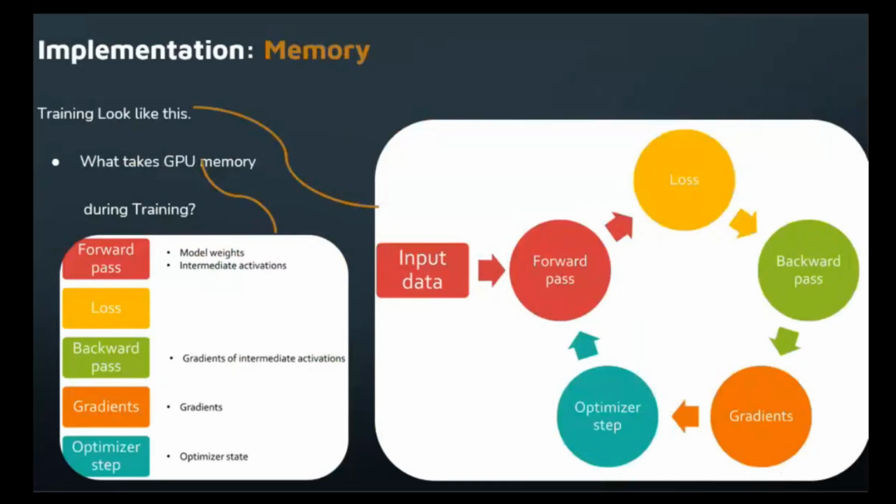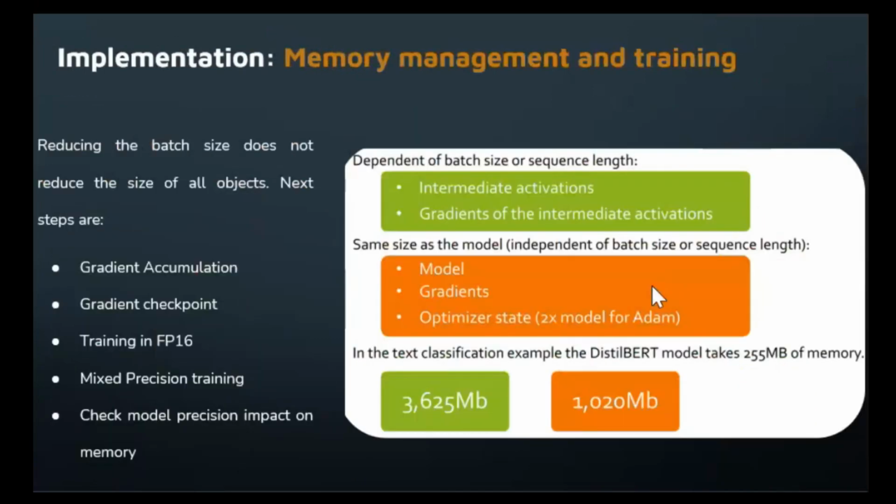In order to reduce the amount of memory required for the training, it is quite possible to use some techniques like batch normalization and weight decay. Batch normalization helps to stabilize the training process by normalizing the activation of each layer. Weight decay helps to prevent the weights from becoming too large. Let's see the memory management and training.